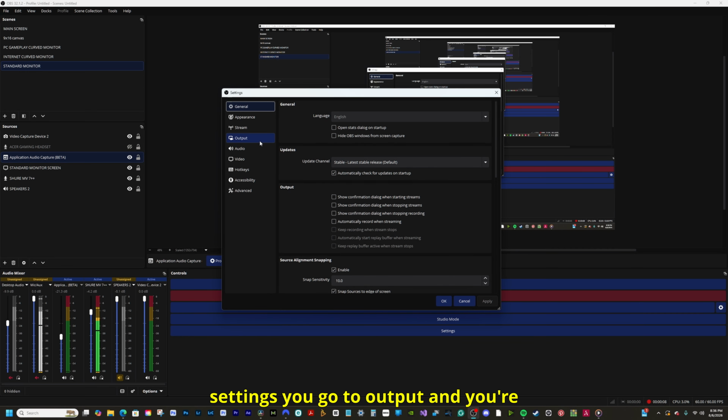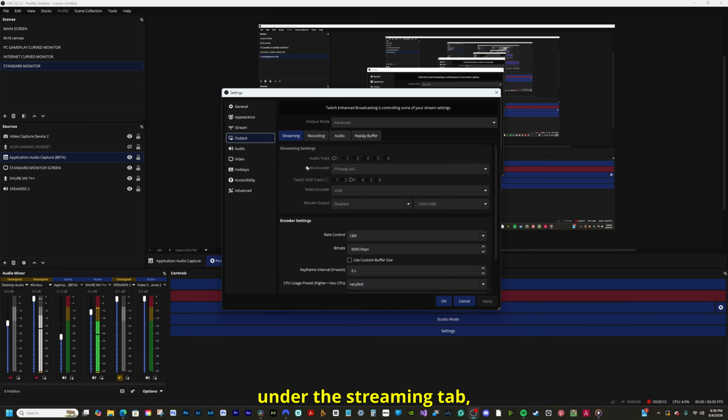When you go to File, Settings, you go to Output, and you're under the Streaming tab, make sure Audio Track 1 is selected, because that's going to play back everything that is in Audio Track 1. However, when you are posting the VOD, this section is for what you do not want to have playing back in your video once it's posted.